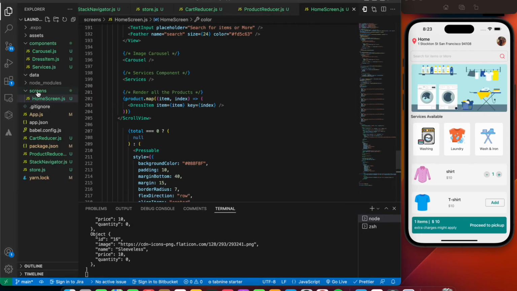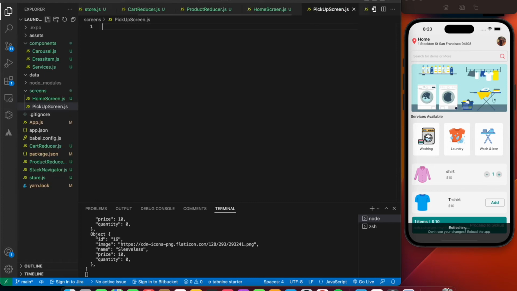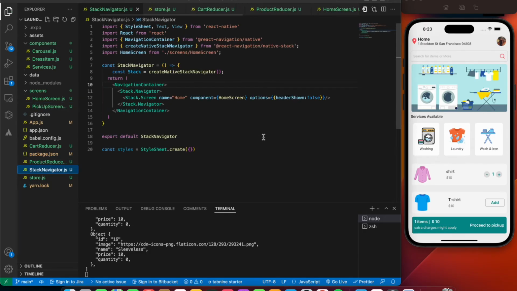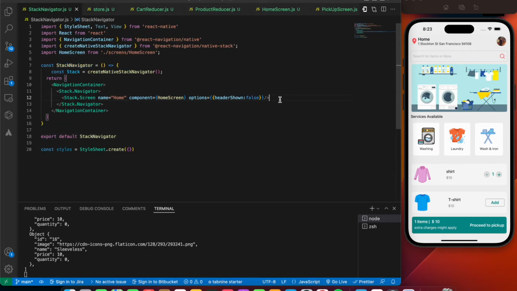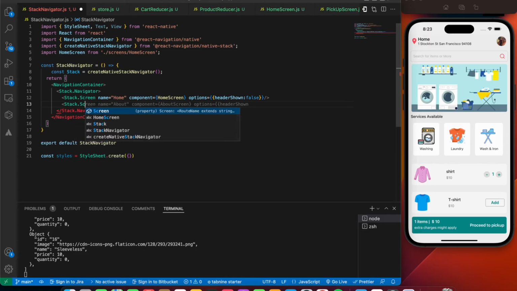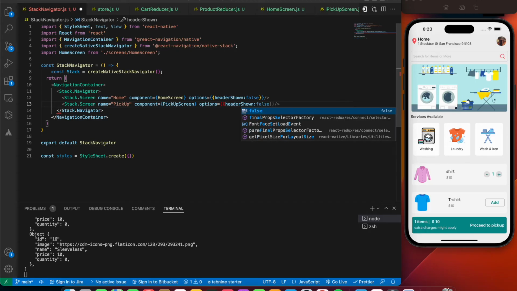So let me do that. So screens, I'm gonna say pick up screen.js, and I'm gonna say rnfes to get the shorthand snippet. Okay, and yeah, so the next step is to initialize our pickup screen inside of our stack navigator. So I'm gonna say stack.screen. So the name is gonna be pickup, and component is gonna be pickup screen, and options header shown again we're gonna say false.